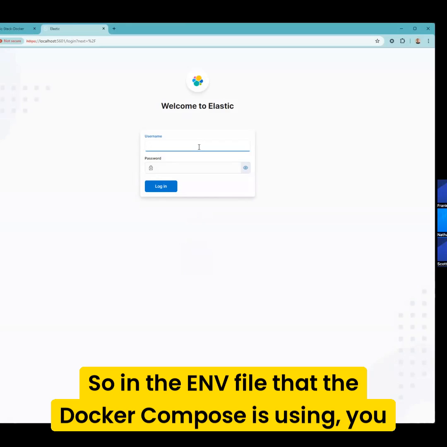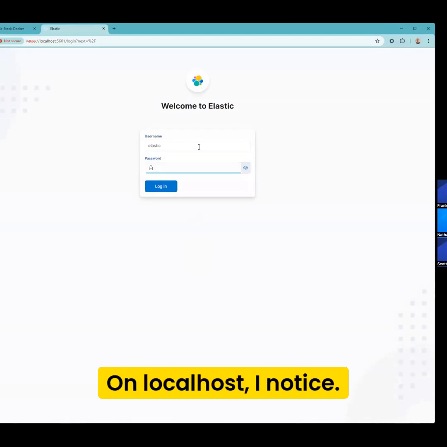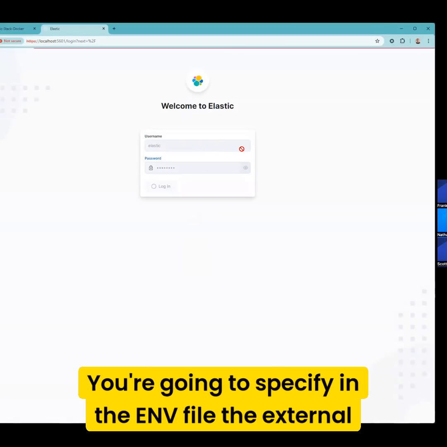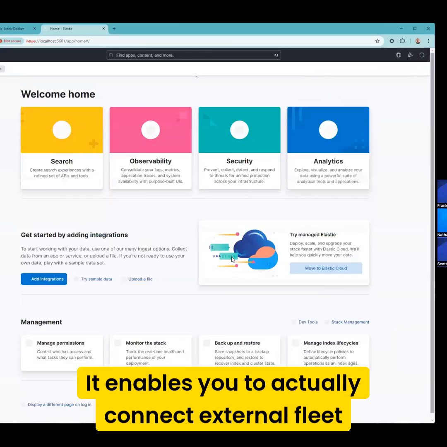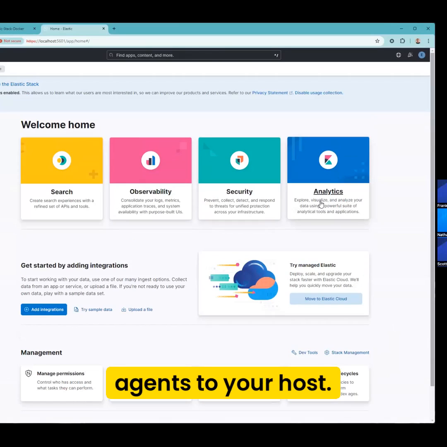So in the env file that the Docker Compose is using, you set the default username and password. So it's just elastic and changeme. Super simple. On localhost, I noticed. Yep, which makes it even easier. Makes sense. You're going to specify in the env file the external IP. It enables you to actually connect external Fleet agents to your host.